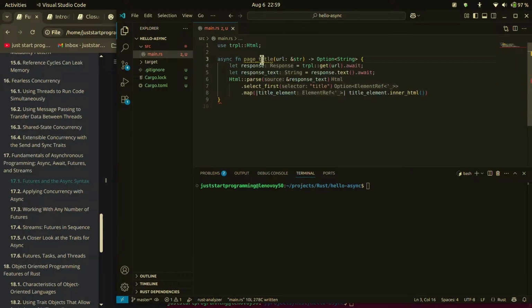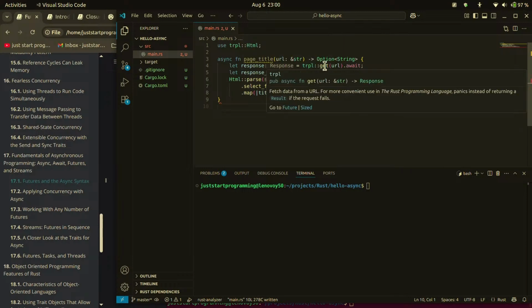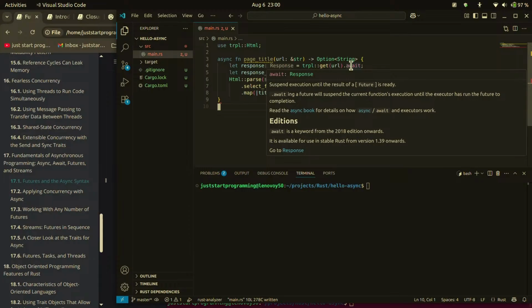So there's a function called page_title, which takes in a reference to a string slice, which is the URL. It will return an Option of String. Now the response: trpl::get(url), then await. Awaiting a future will suspend the current function's execution until the executor has run the future to completion.